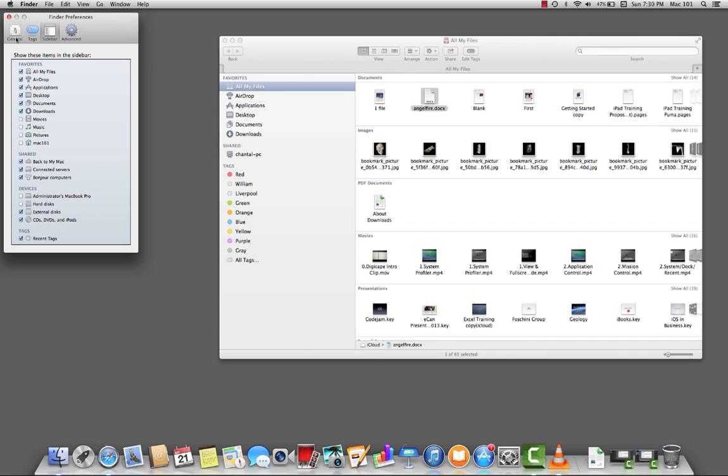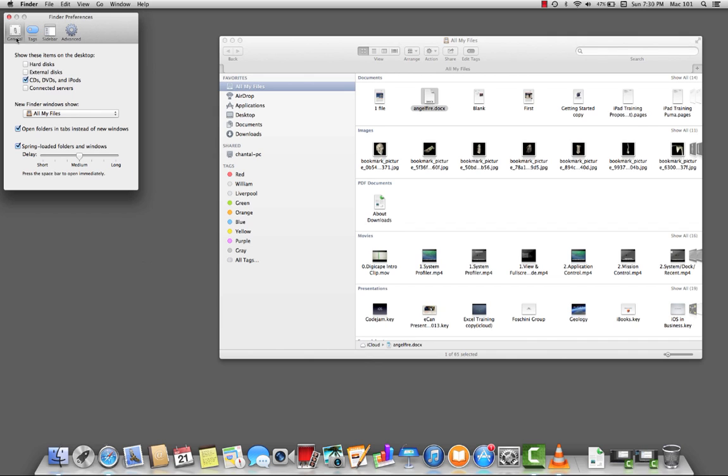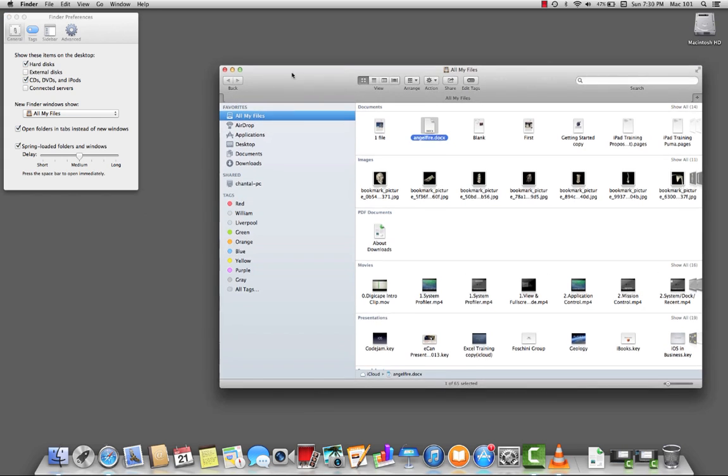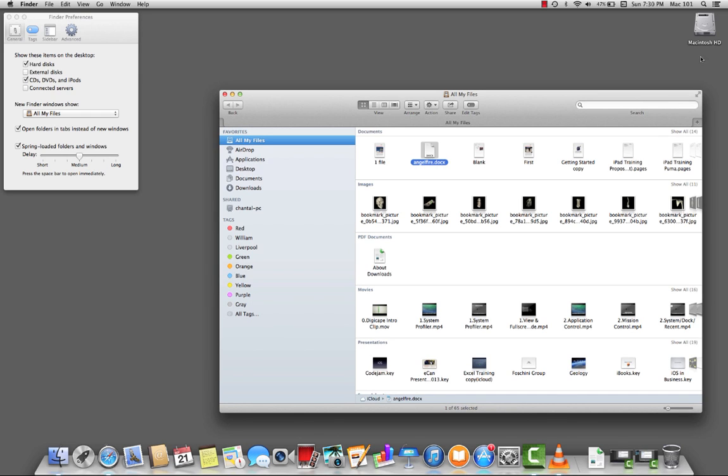The first preferences option will be the general, which basically looks at general features of the Finder itself, such as adding certain items on the desktop. So if I click on the hard disk, the hard drive of my Mac will then be displayed on the desktop of the Mac. But for now, I'm just going to untick it.